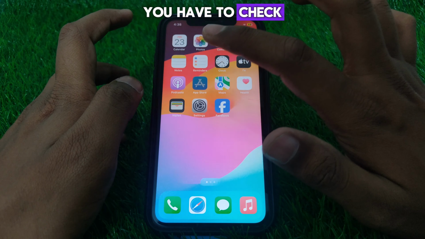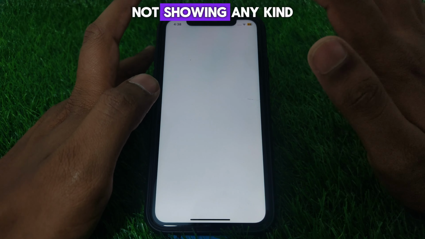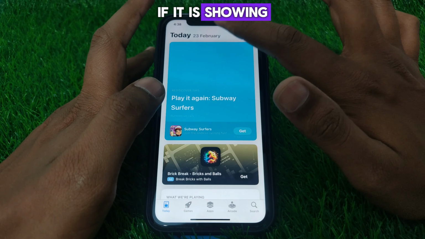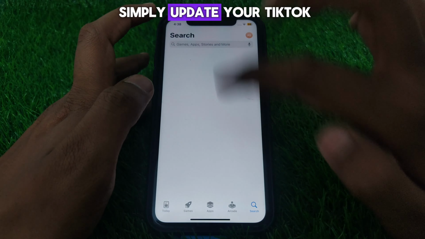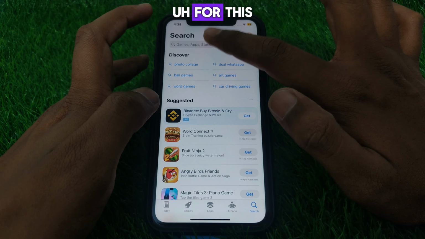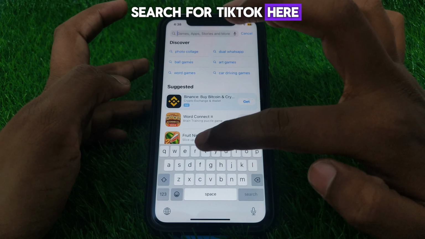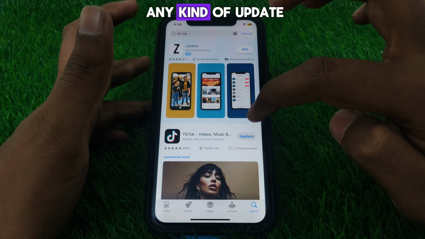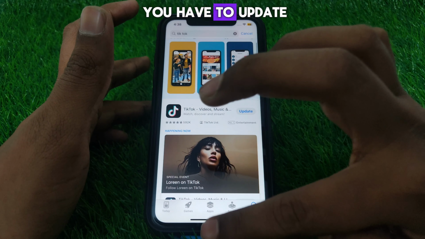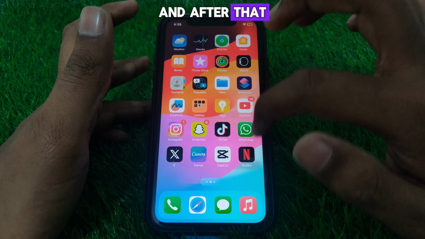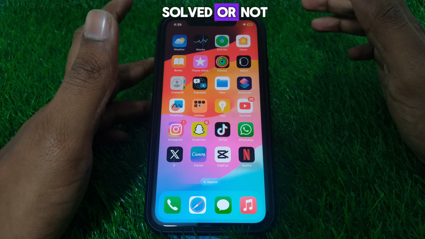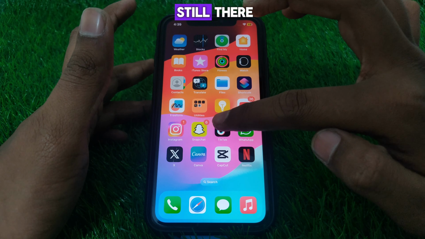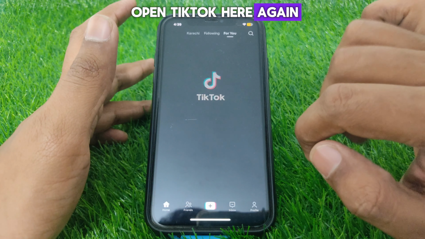In App Store, you have to check whether TikTok is showing any kind of update. If it is showing any kind of update, then you have to simply update your TikTok. For this, you have to simply search for TikTok here, and after that check whether it is showing any kind of update. If it is showing, then you have to update your TikTok, and after that check whether your problem has been solved or not.